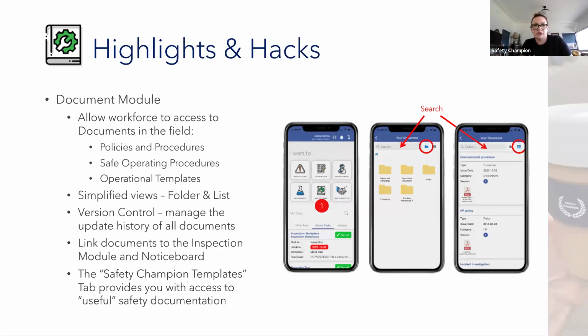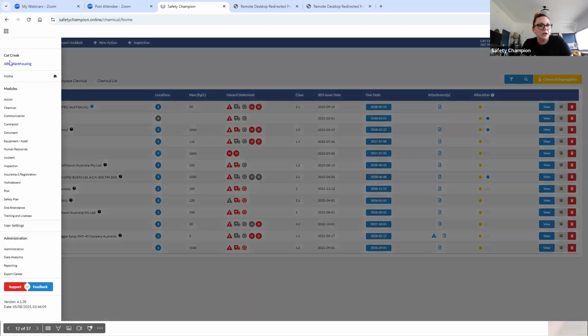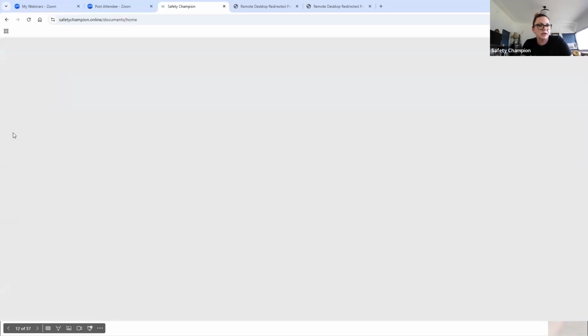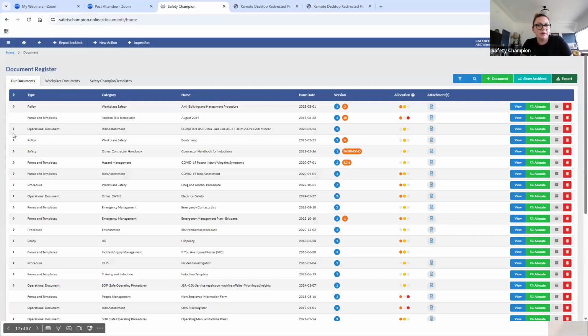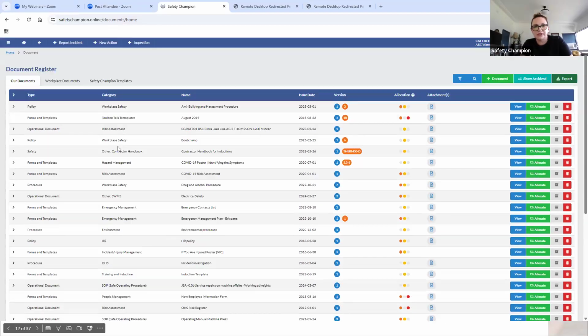I'll move into the documents module now. All right. So here we have our documents. This is a list that has been uploaded into the system. So they're our organisational documents. And again, we can allocate them, similarly to the chemical module. They're either workplace owned or organisational owned. And it'll also tell you whether they've got a review schedule on there as well.